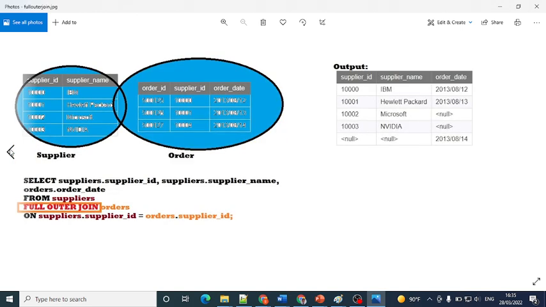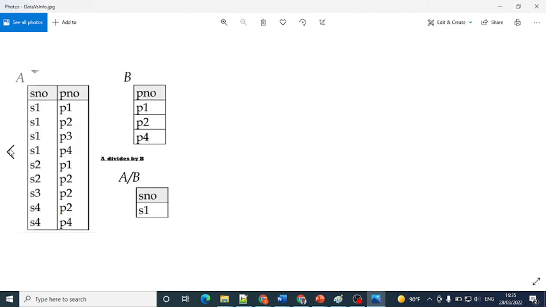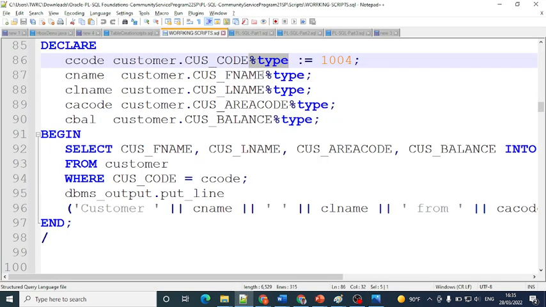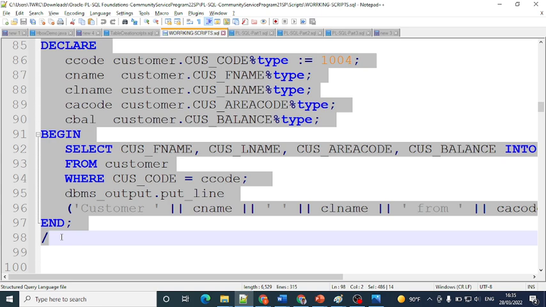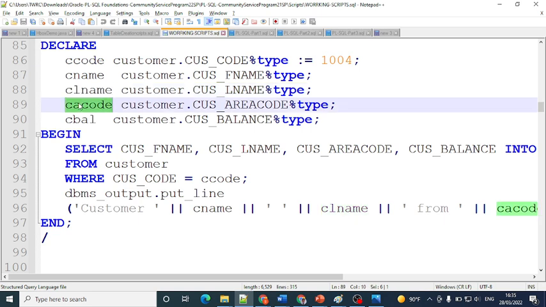So this all will come to you now. I will show you how to work with this one. Let us just take this example, and I am assigning this one 1004. Let me copy this one. Like this, I created the customer code, one variable, customer name, last name, and the area code.